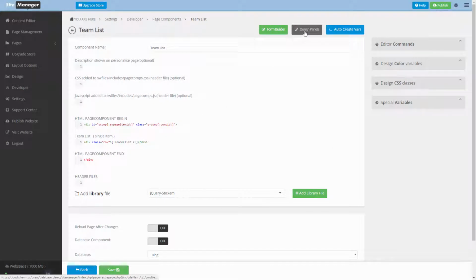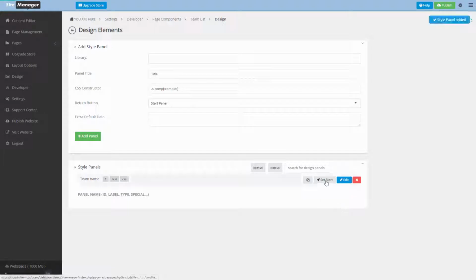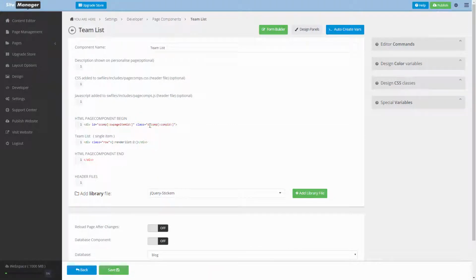Maybe we can add another design panel like we did for the detail page. So I'm gonna add text properties for the team name that we added to our tiles. So it was team name, I guess. All right, add the panel, set to start. I'm gonna show you how this works a little later on. But for now, we have created our team list component.